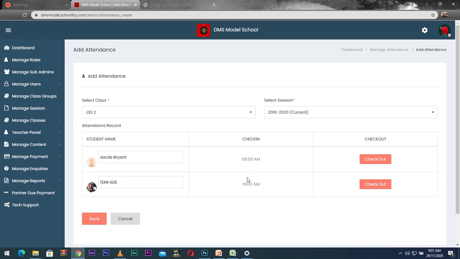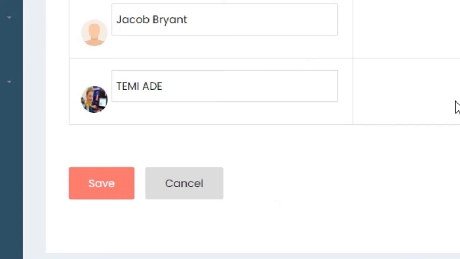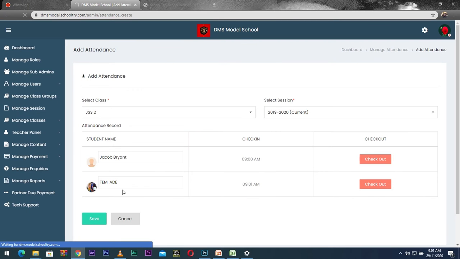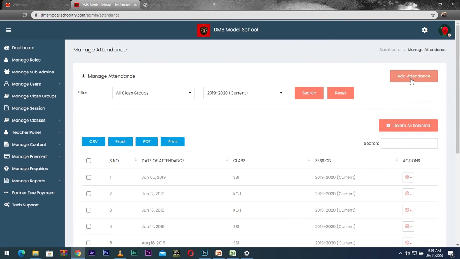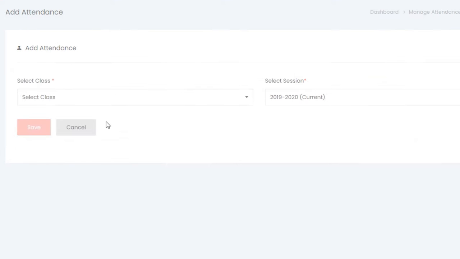Click on check in. You do the same procedure when the student is about to leave school. When you click on check out, apparently you cannot click on check out at the same time. That is, if you clicked on check in just now, you cannot click on check out immediately. The timing cannot allow that. So let us say we have this button here. Once you click on check in for the 2 students in the morning, you click on save. By so doing, it sends a notification to the parent that this child has gotten to school. From this point, you can also say that you want to add attendance, and when you add attendance, now we are trying to check out.